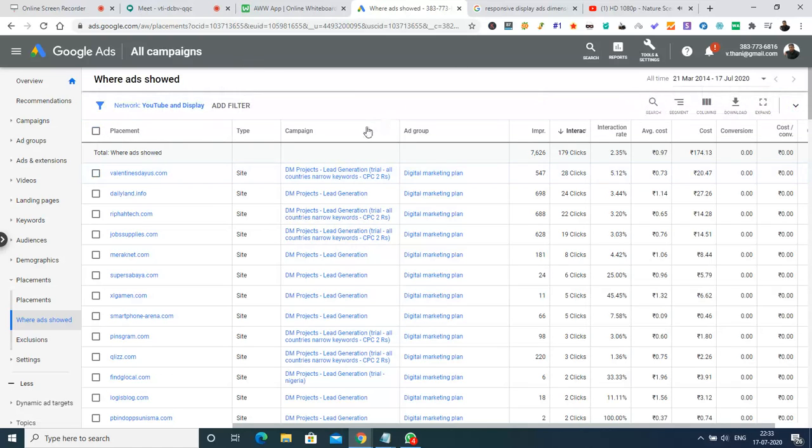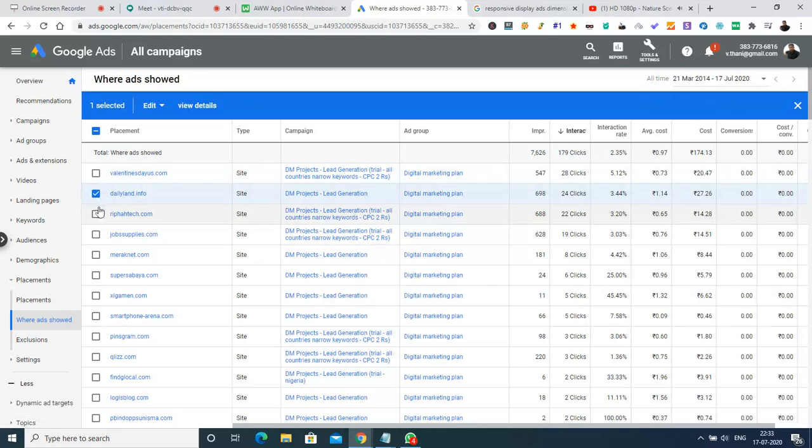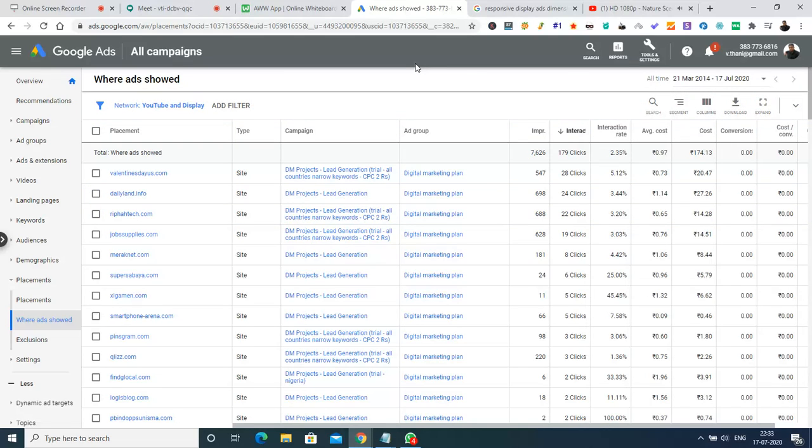I understood. Actually, we can't add a particular website into the platform, but we can go for an exclusion option. Suppose I am targeting this particular placement, then I can check the other things, go for the edit option, and choose exclude from campaign or exclude from ad group. For the YouTube advertisement, we can choose which YouTube channel I want to run the advertisement on. But for the display advertisement, we can't choose which site I want to run the advertisement on, but we can omit the sites which we do not want.